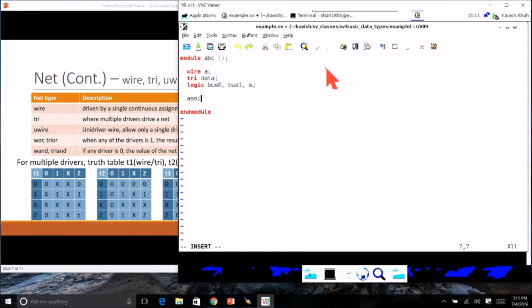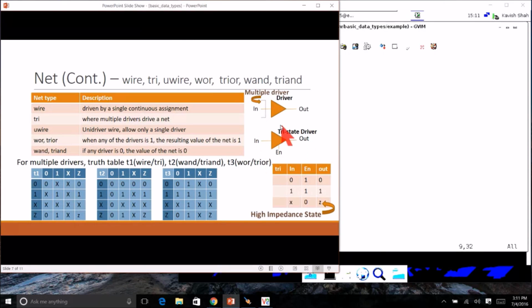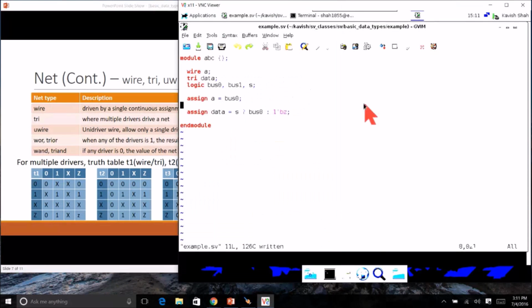Now I'm assigning to a, say a equal to bus0. So I've made this assignment of wire same as Verilog. Now I will make one assignment for tri, say assign data equal to selection line. If 1, it should be bus0, or 1'bZ, so high impedance. Okay, so I am here trying to make equivalent code for this tri-state driver.